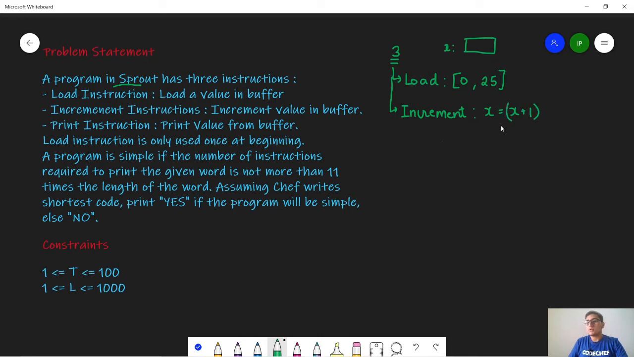Now this increment operation is actually circular, which means that if you add 25 and 1, then it will actually give you 0. It won't be equal to 26 as in general decimal. So basically we are doing a modulo 26 addition. In the third operation, we are given print statement. Using this instruction, we can print the value of the buffer using a character. For example, if we are given 0 in the buffer, then it will print A. If it is 1, it will print B, and so on. Till 25, it will print Z.